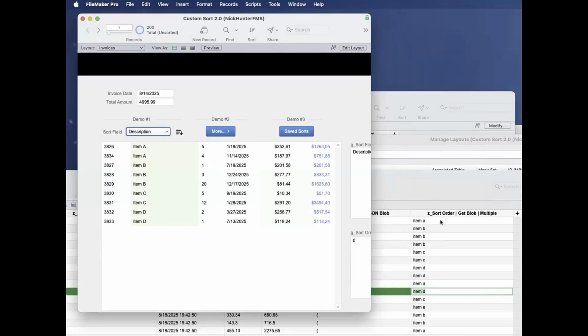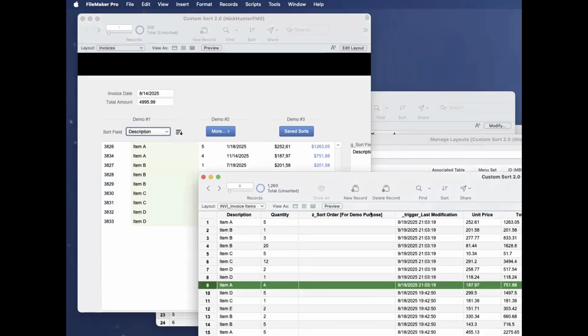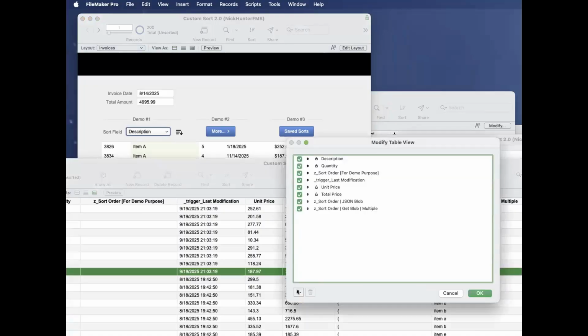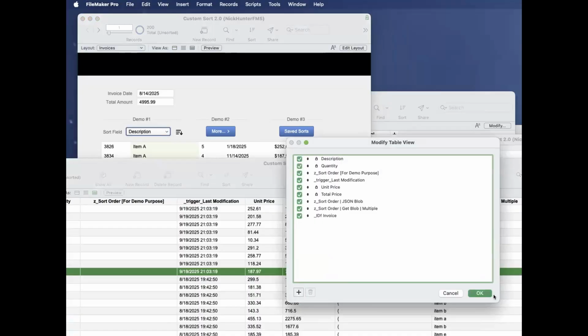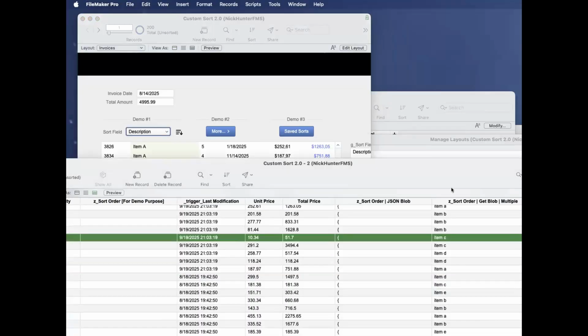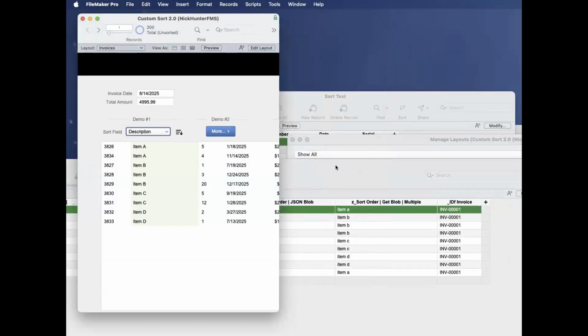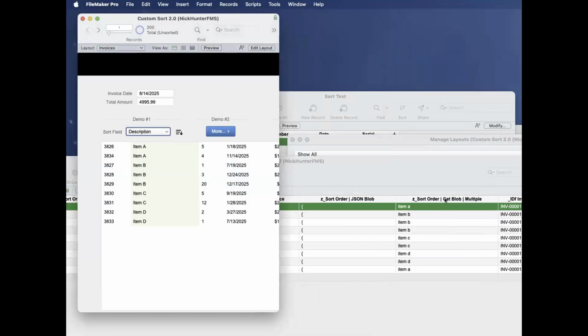This field now has, let me isolate this. Do I have their ID? Let me show the ID, invoice. Okay. I say here, I want to sort by description.